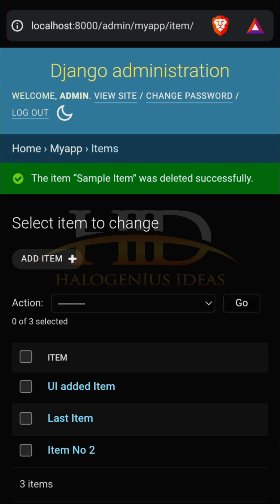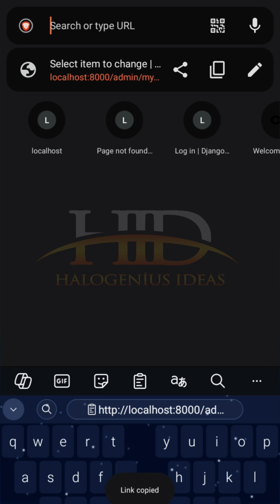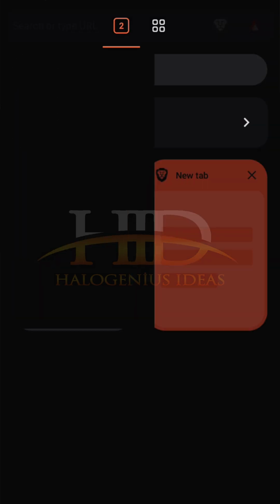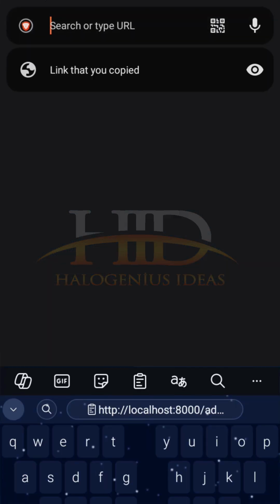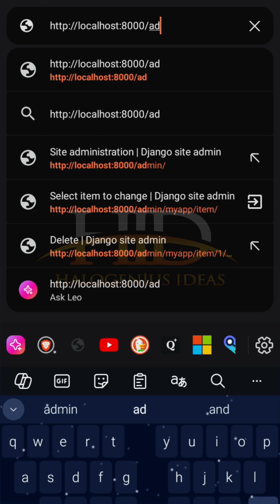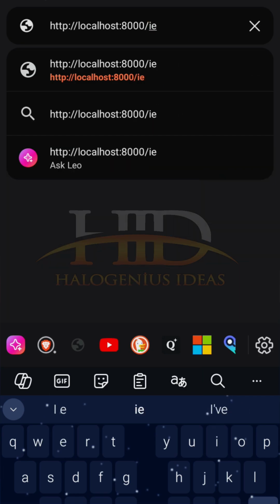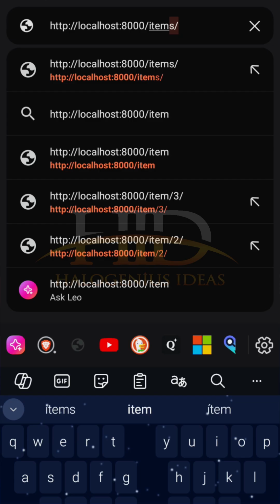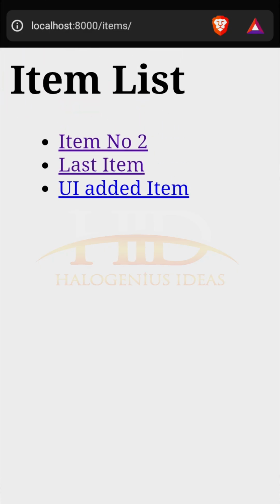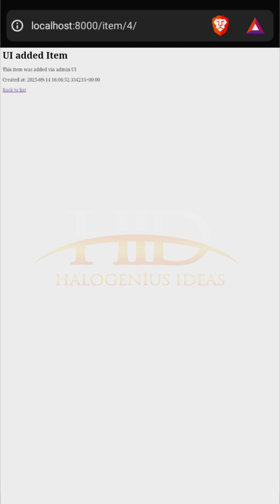So if I want to confirm, I can copy the whole of this, and let me open another tab and bring this one here, and I'll go under items. So if you check all the items that I have over here now, you see that I have item number 2, last item. The sample item that I created is not there anymore. If I come under UI item, you see the time I created it, everything is here.